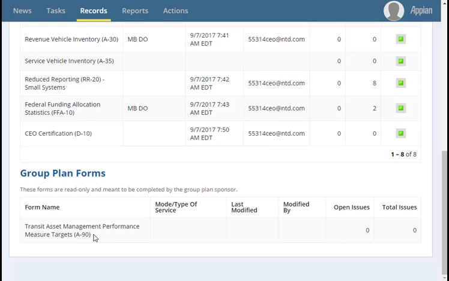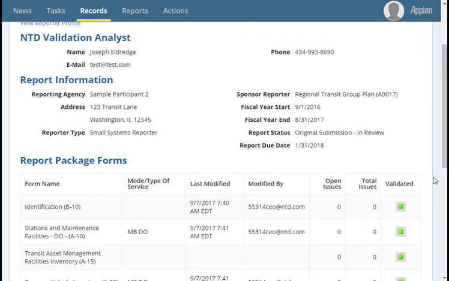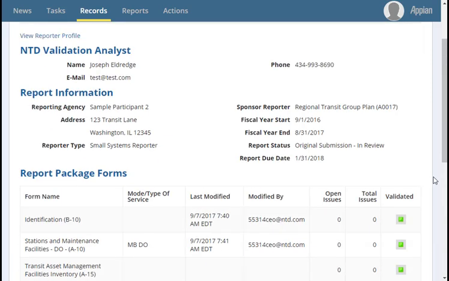If you have questions about the targets or performance measures that appear on the A90 form, you should contact your sponsor. Submitting your agency's report package as an independent participant will be the same as previous report years. All issues must be addressed before submission, which is indicated by 0 total open issues in the Open Issues column.